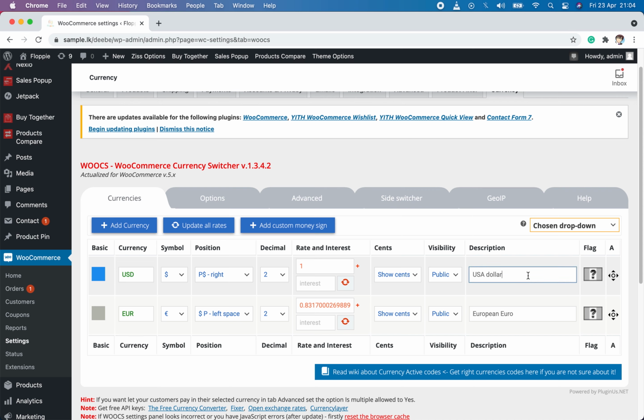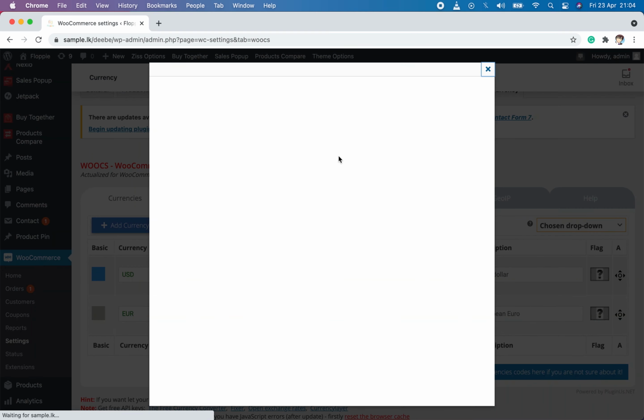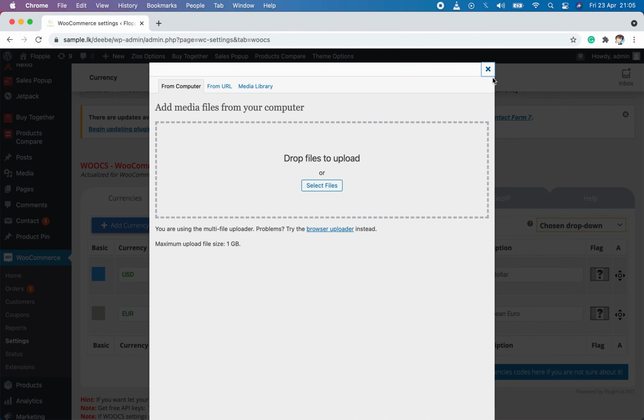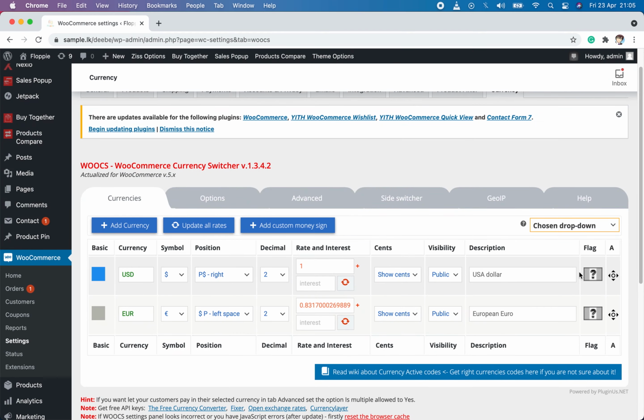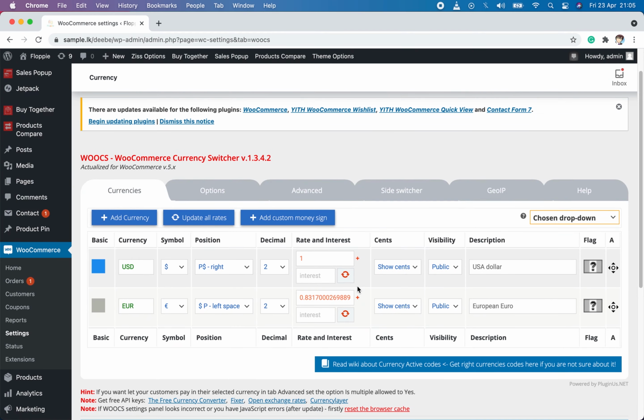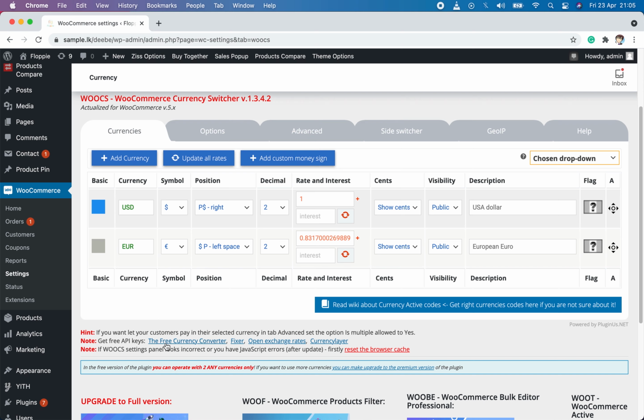Under description, we can add the description for the currency. Because the currency is USD, we have US dollars as default description. We can add a flag to the currency as well. Once we click the flag option, we can add an image of the flag we need. Because this is a free version, we are able to add 2 currencies only. If you need to add more than 2 currencies, you will need to buy the premium version of the plugin.